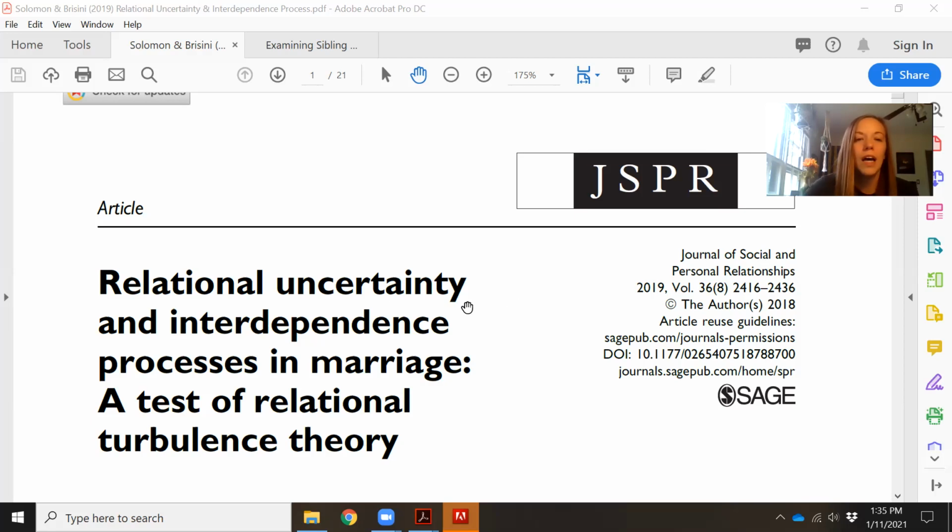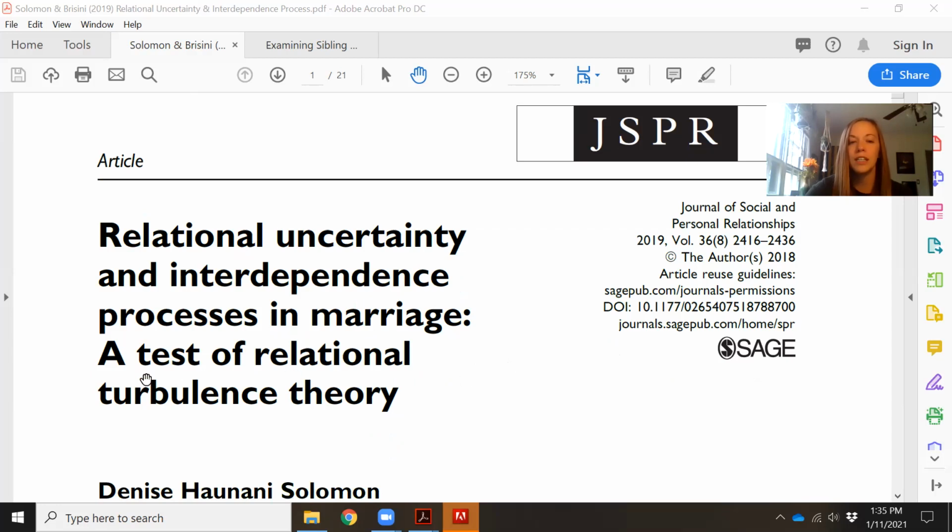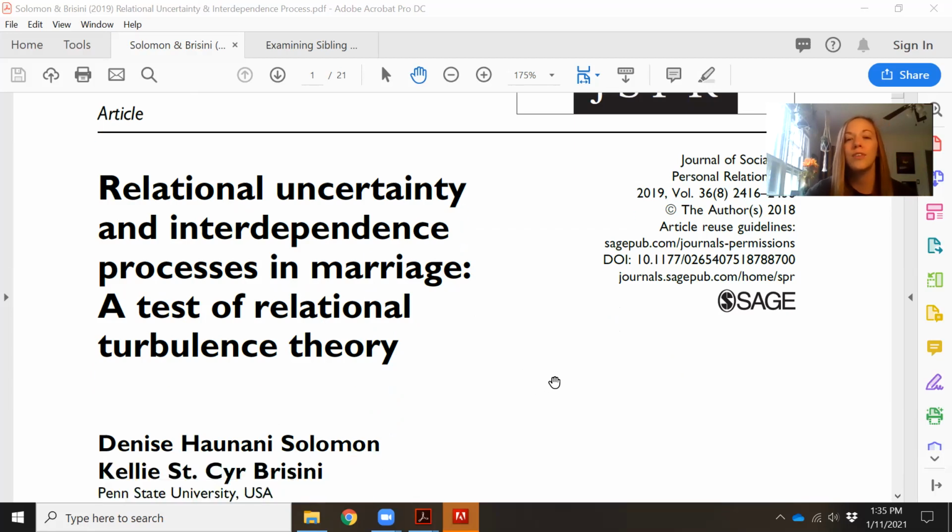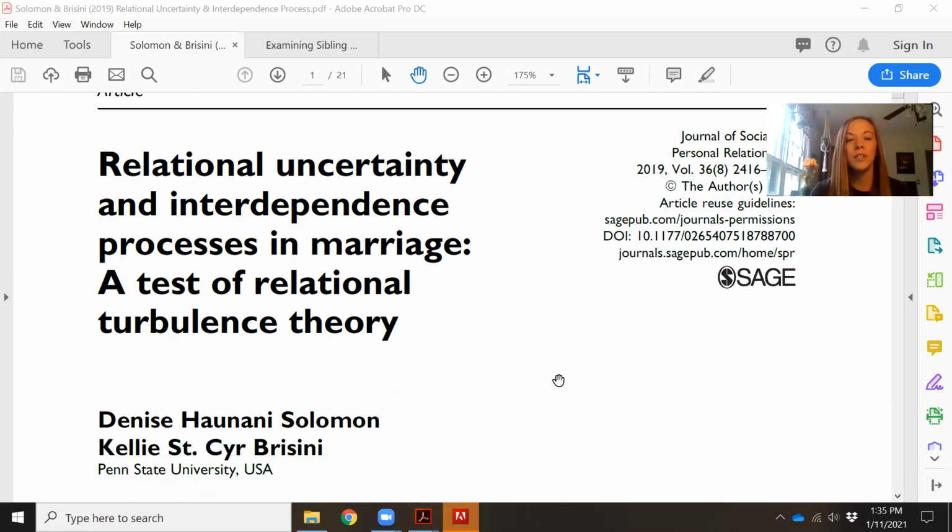So we have that. This article focuses on relational uncertainty and interdependence in marriage. So it's looking specifically at relational turbulence theory. That's good to know because we like to know what kind of framework they're coming from. So it's good to know what theory they'll be using. And if you come across an article that's not using a theory, that's fine, but really quality work always focuses on some sort of theory. Just keep that in mind.